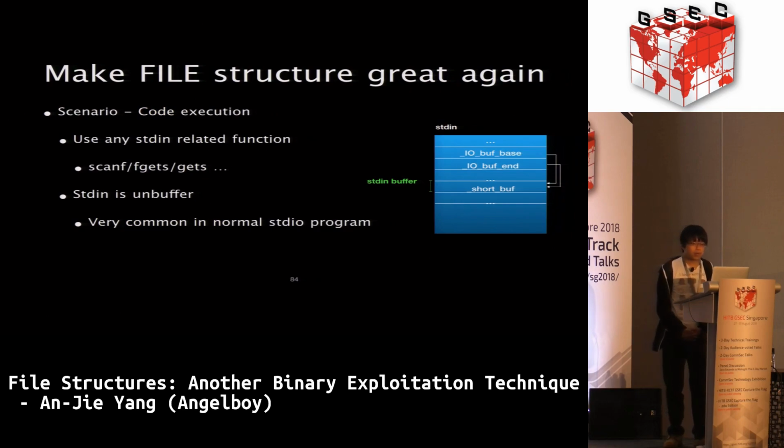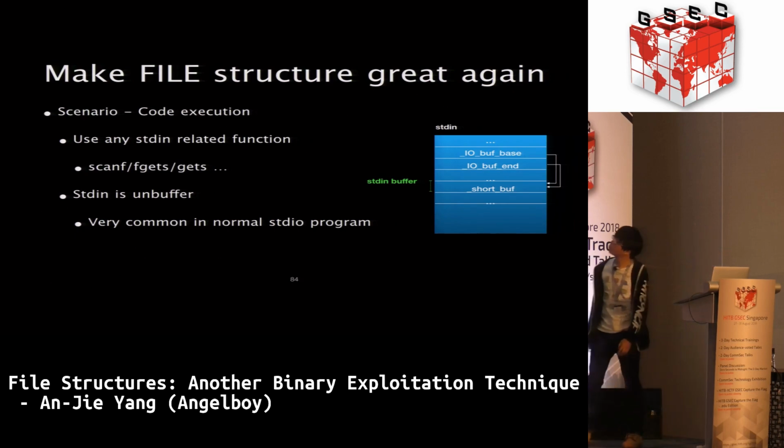The second one is code execution. Assume there are some standard in related functions in the program, such as scanf, fgets, and so on. Besides, standard in is unbuffered. That will make the standard in function look like it has no string buffer. But in fact, it has a 1 byte buffer called shortbuf in the standard in structure internally at first. IO buffer base and IO buffer end are pointing to it, pointing to shortbuf.